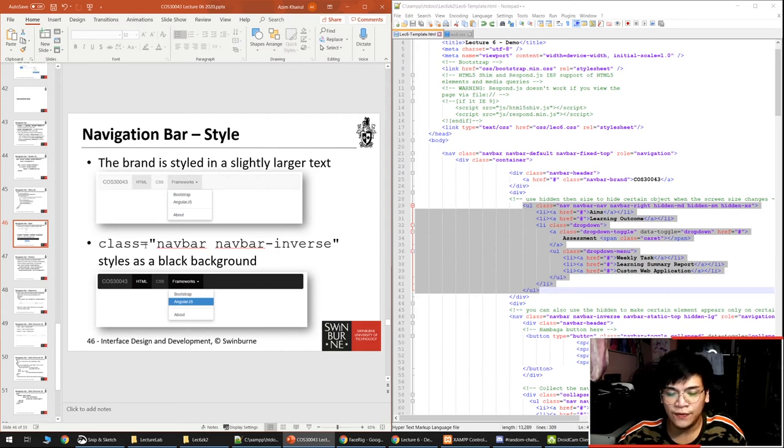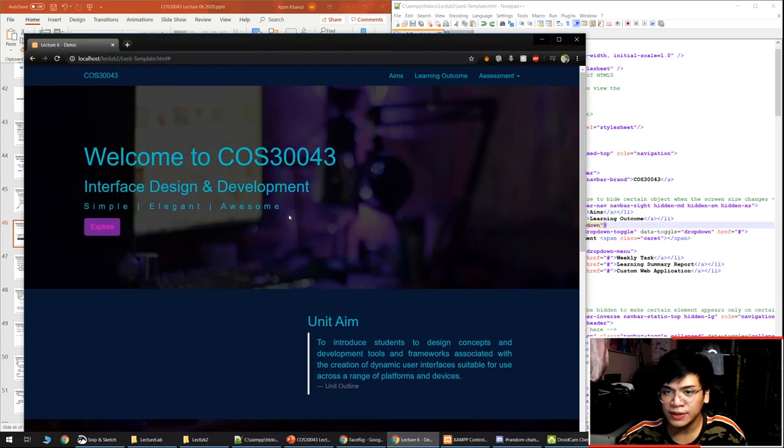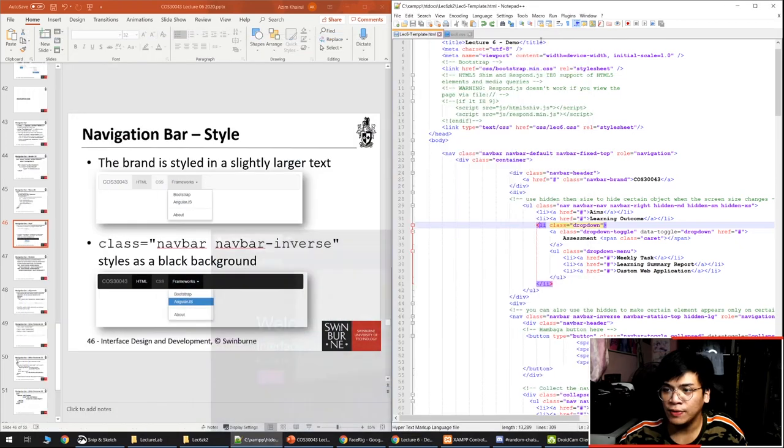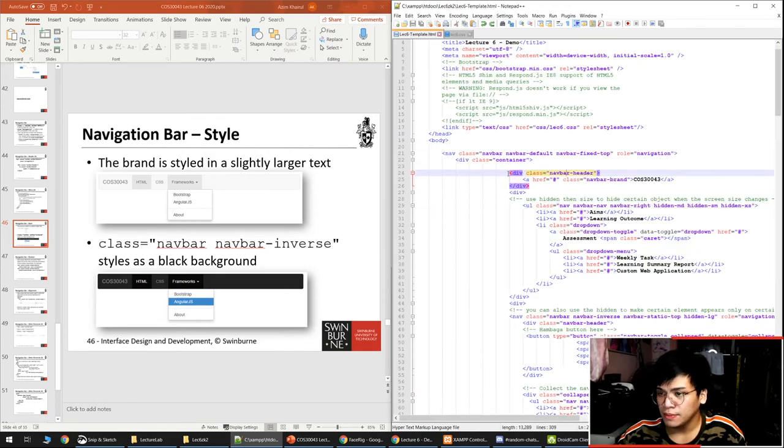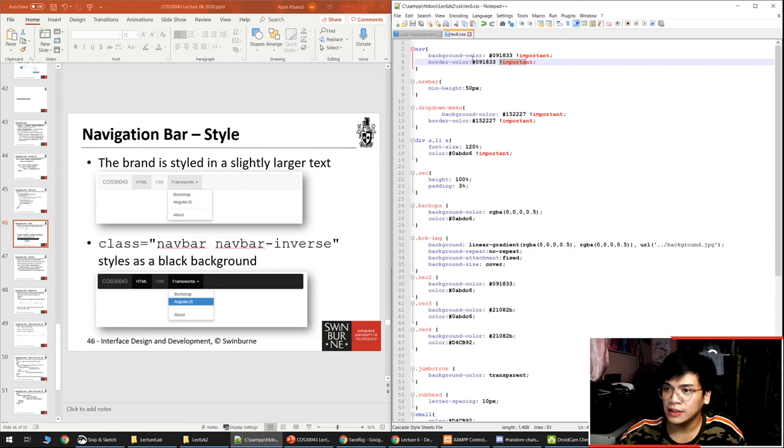The brand is styled in slightly larger text over here. And if you want to change the color, you use navbar-inverse. However, for the navbar, you see mine just now is blue in color. Why? Because for nav, I have this background color, and I use the exclamation mark important. So this one will override anything. Basically, it will override the CSS and apply these colors no matter what.